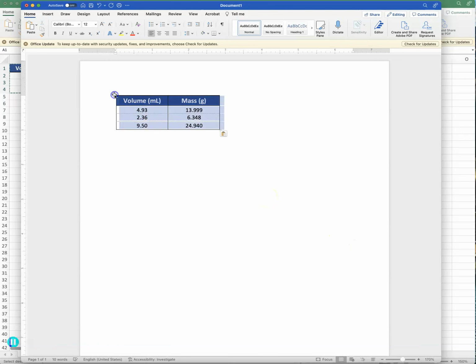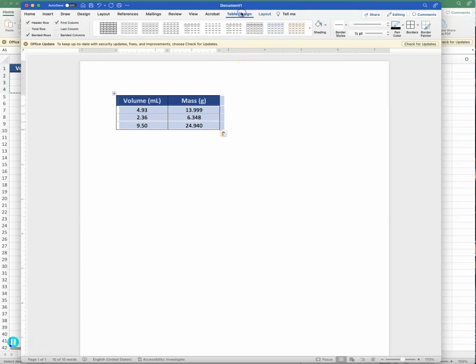And then you can take this table, and if you want, you can add borders to the table, or basically grid lines, so it looks a little more like a table.